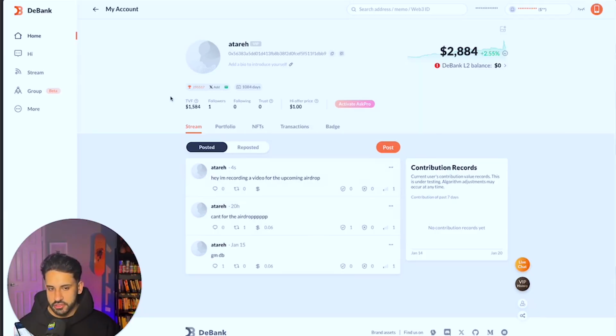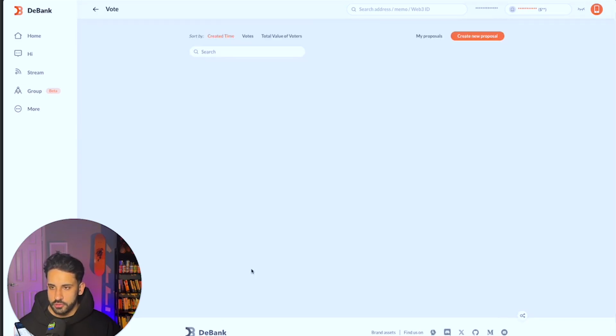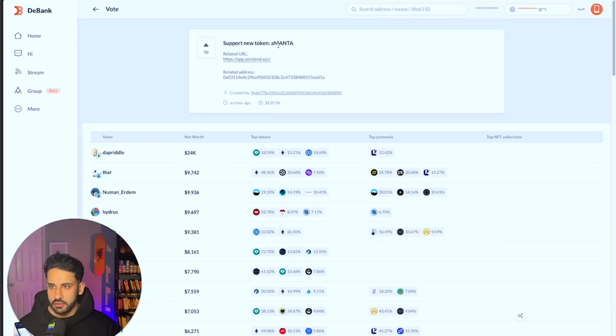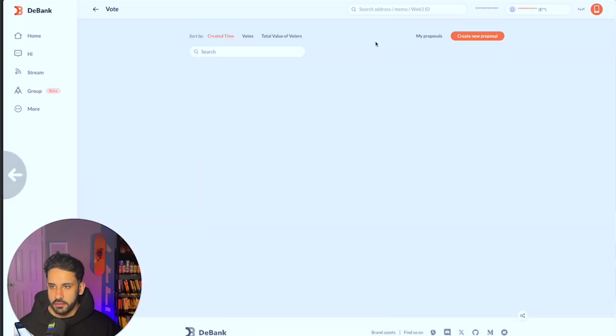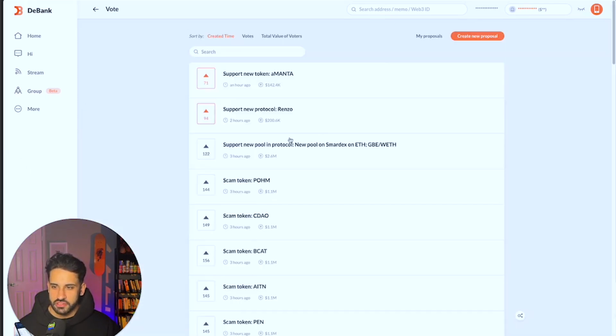Now, some of the other things that you can be doing here is if you go to more, you'll see vote. So with an ID, you can start to vote on some of these proposals here. See, I can upvote them. You can actually submit a new proposal as well on this. And the proposals, from what I've seen, are fairly simple.